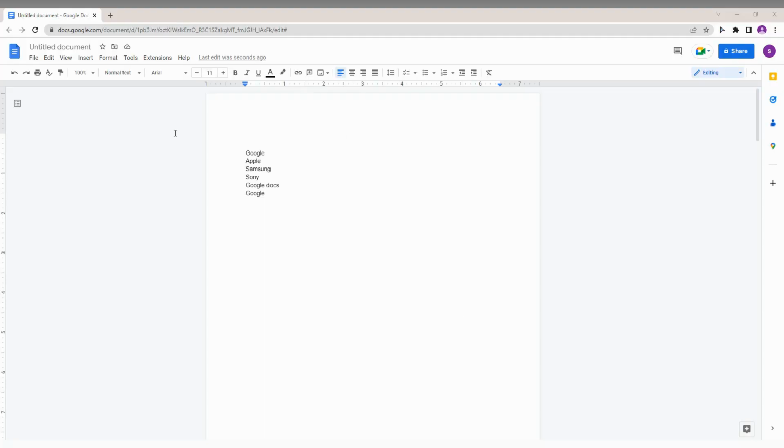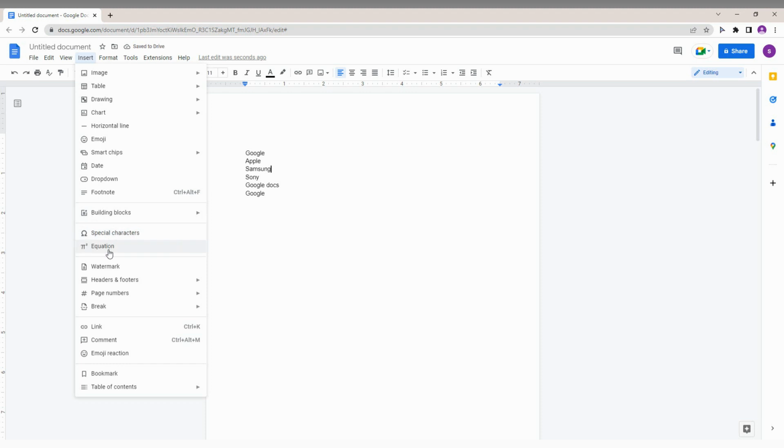To add the page break on Google Docs PC, first I'm just going to enter this space and bring it down. This is one step to make a page break. Or else you can go to the Insert option here. Here you can see a Break option.